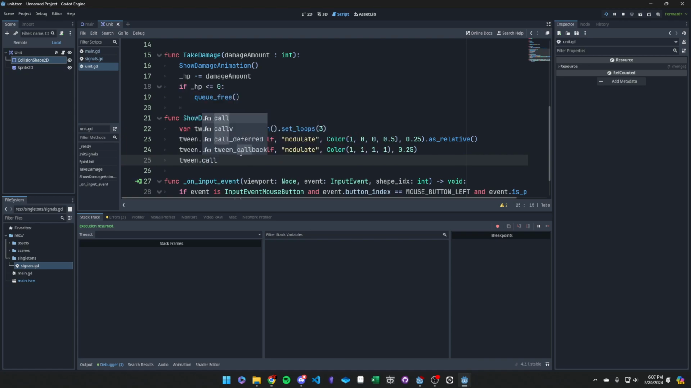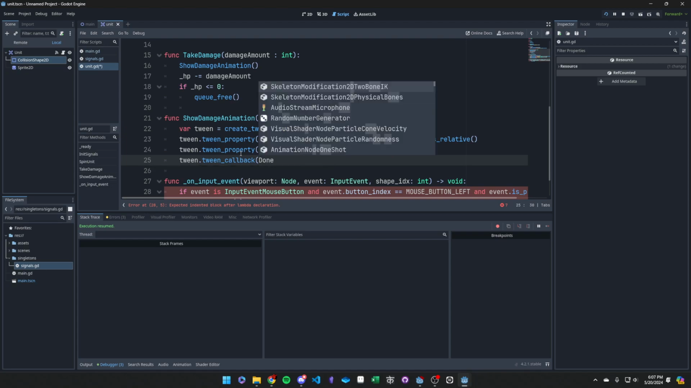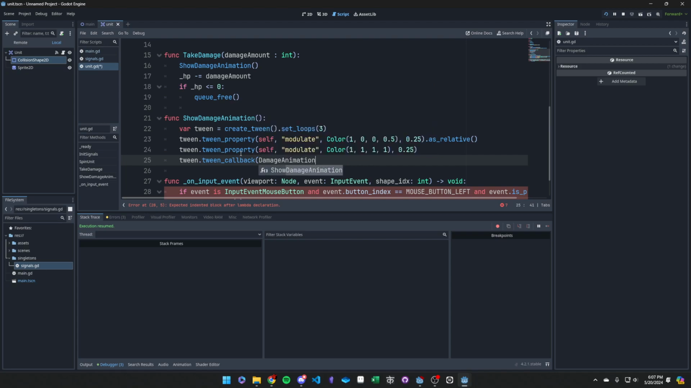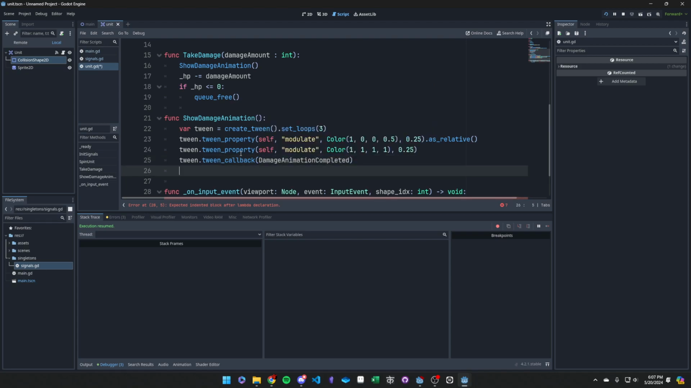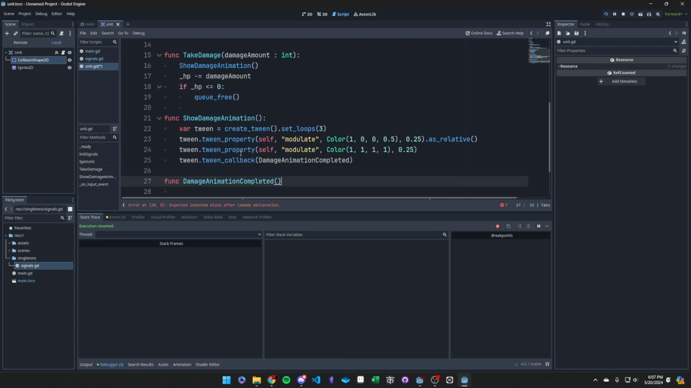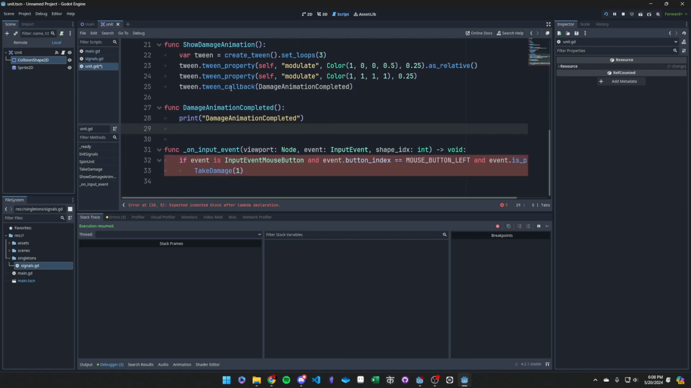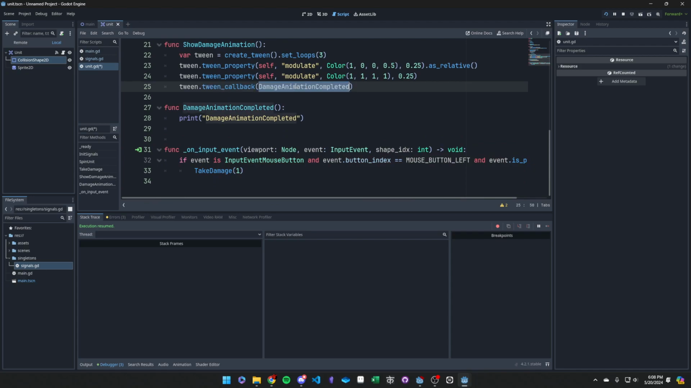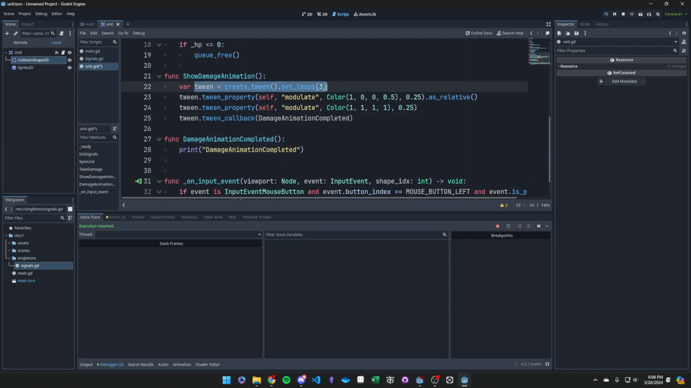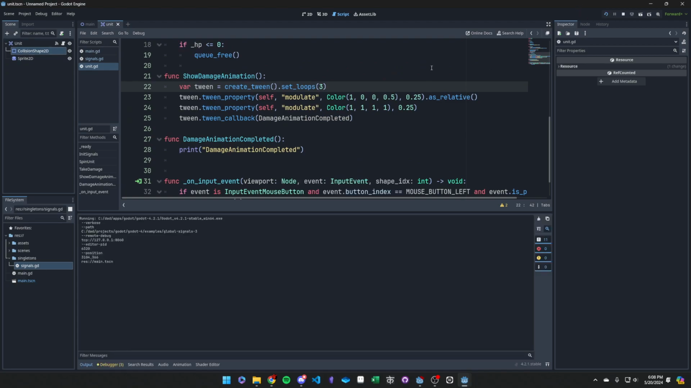One is the callback, tween callback, and it's a callable, which again is a function name. So I could say damage animation completed. Okay, that's a good name for it. And then function, and let's do a print on this. The problem with tween callback is that this is going to fire for every iteration. So this is going to fire 3 times, and let's see that now.